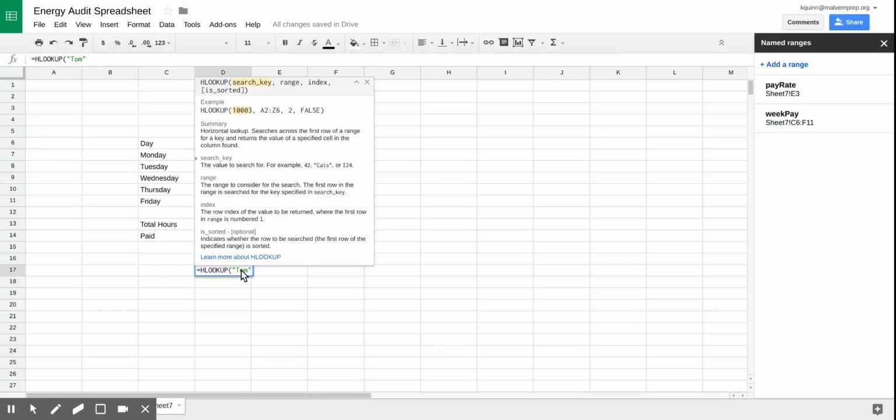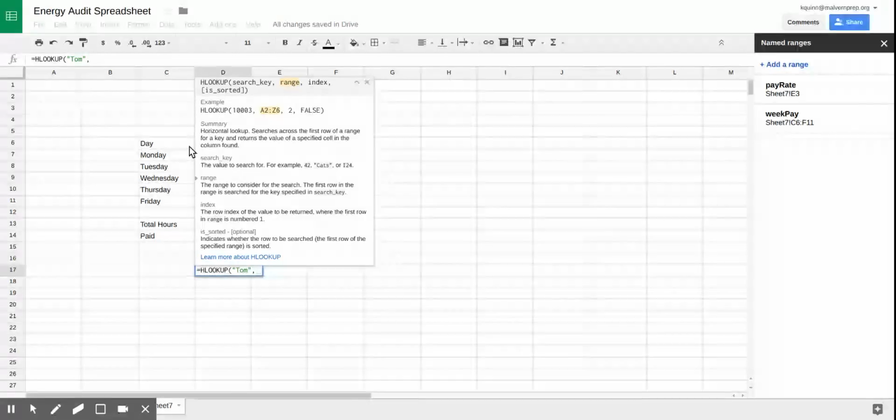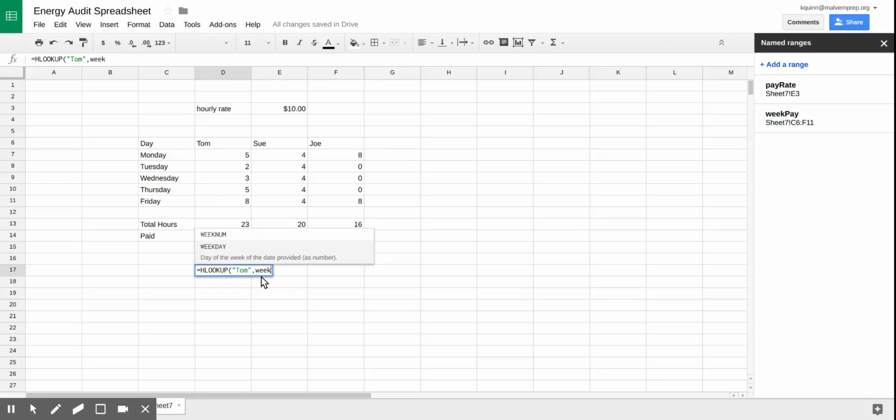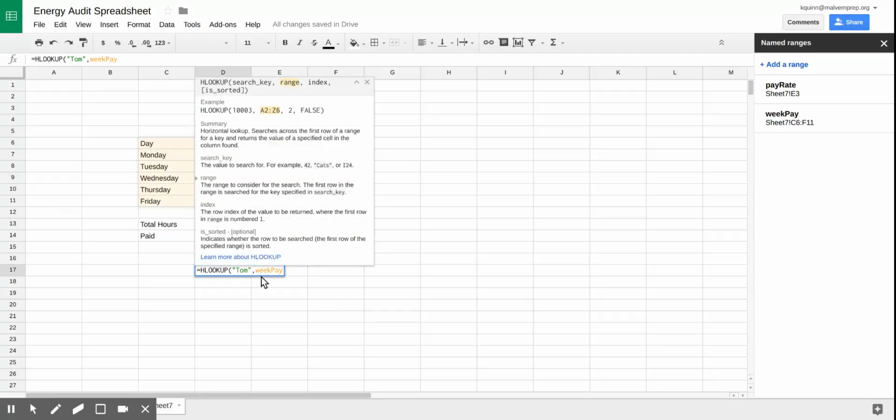Then the next piece. Now, watch what happens when I type this comma. It advances inside the tooltip, the pop-up window, to help me explain what I need to do. It says, range, where are you going to look? Oh, I want to look into that big table up here. But I can't select it right now. That tooltip's in the way. Fortunately, though, I gave it a name a moment ago, so I can just type in that name. Week pay. That's the name of that data set.